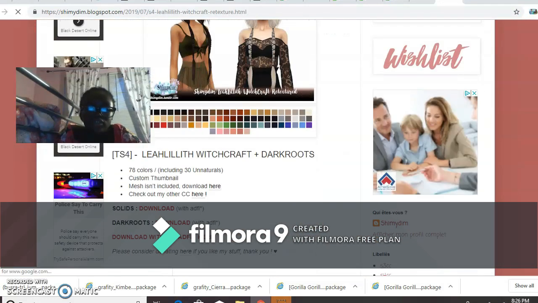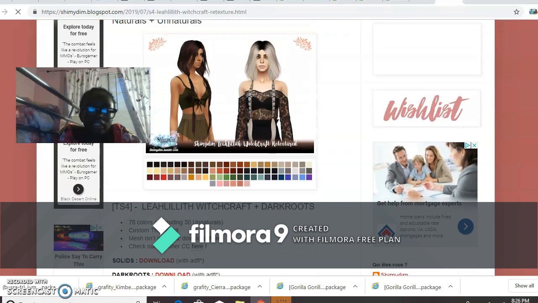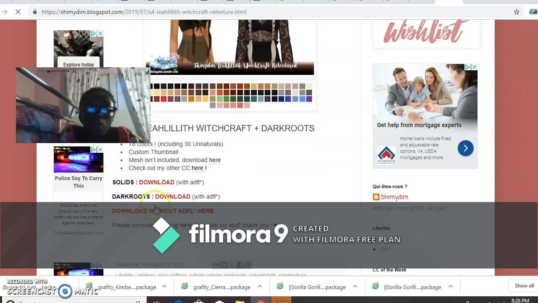And you just scroll down to here. It's originally from Leah Lilith with Witchcraft plus Dark Roots, but she just did a retexture of it. So to make sure it works in your game, you need to download the mesh, which is basically the original. So if you don't want to download a retexture, you don't have to because you already have it, but I do recommend getting the retexture because her hair is amazing.